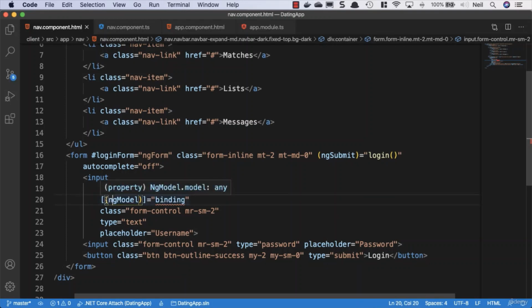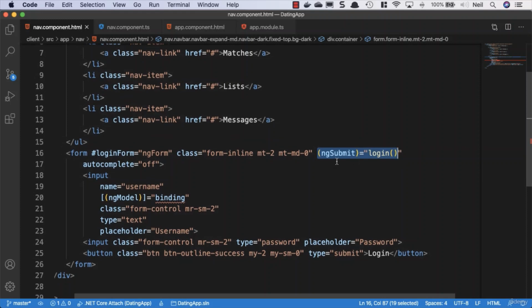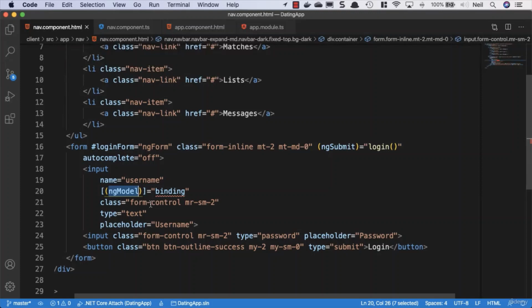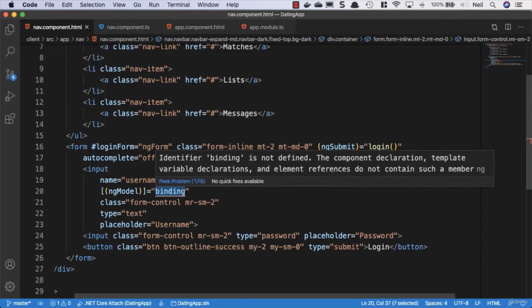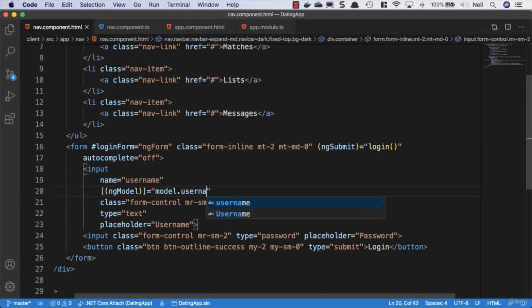This ngModel is sometimes referred to as a banana in a box, because we've got the square brackets and then we've got parentheses inside it. The square brackets are typically used for receiving from our components, and the parentheses are used when data goes the other way. So when we submit, for instance, we're going from our template to our component. When we see square brackets, that means we're receiving something from our component. When we see both, that means we've got two-way binding between our template and our component. And for the ngModel, we need to give the name of our object. Now we've declared a property called model in our component, so we're going to say this is model.username.